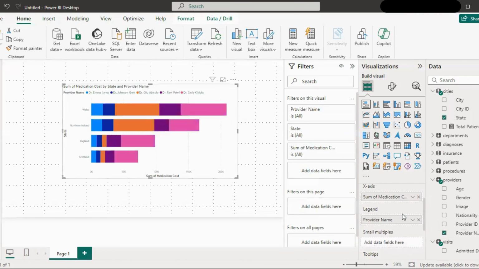So it will divide. For example, for Dr. Emma, this light blue color is there. So it shows that for Wales state, the total medication cost for Dr. Emma Jones is 17960. Similarly, for Johnson, it is 18430. It means that the legend will divide the bar into different categories, and the categories will be whatever field you have dragged in your legend field.